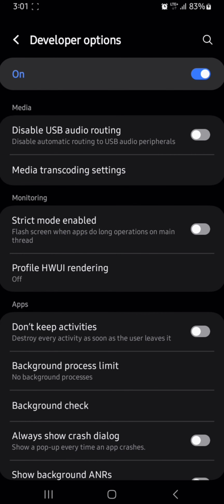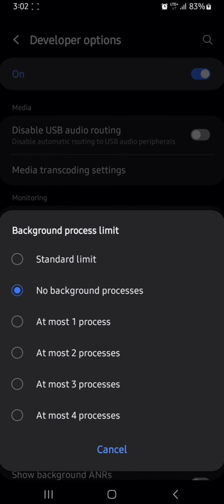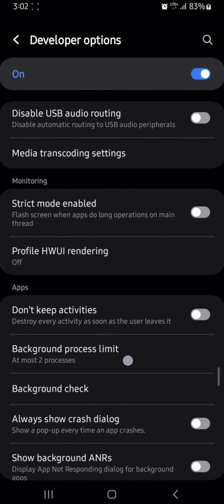But you can actually go for this option. It's actually new: don't keep activities, such that once you're done with a particular activity or app and you leave it, it doesn't run in the background. But usually I turn this off and just put, let's say, at most 2 processes. So it means that only 2 apps at a time can run, no matter what the app is.